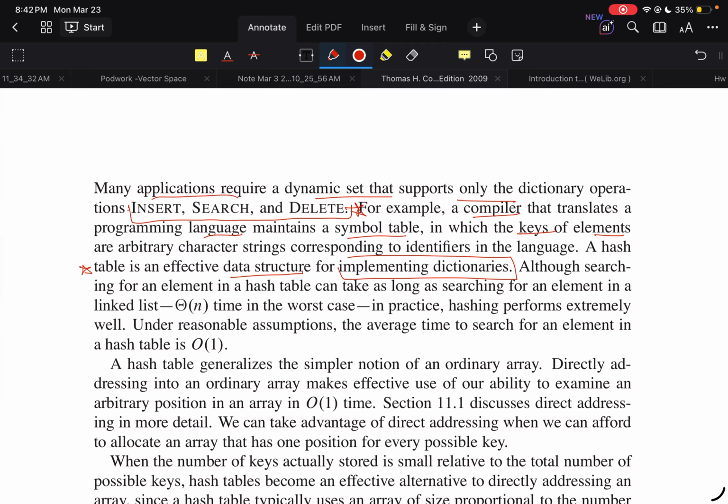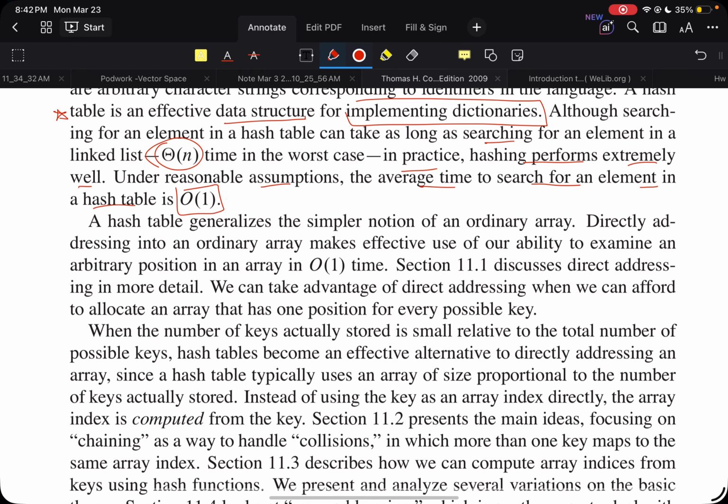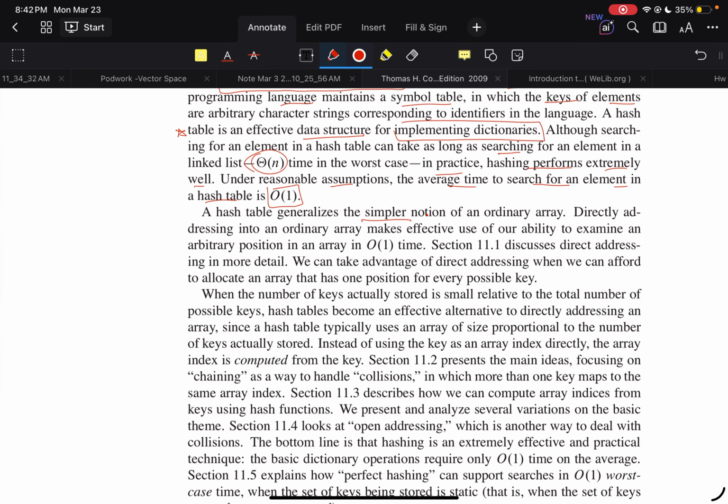Although searching for an element in a hash table can take as long as searching for an element in a linked list, sometimes O(n), in practice hashing performs extremely well. Under reasonable assumptions, the average time to search for an element in a hash table is O(1). A hash table generalizes the simpler notion of an ordinary array.